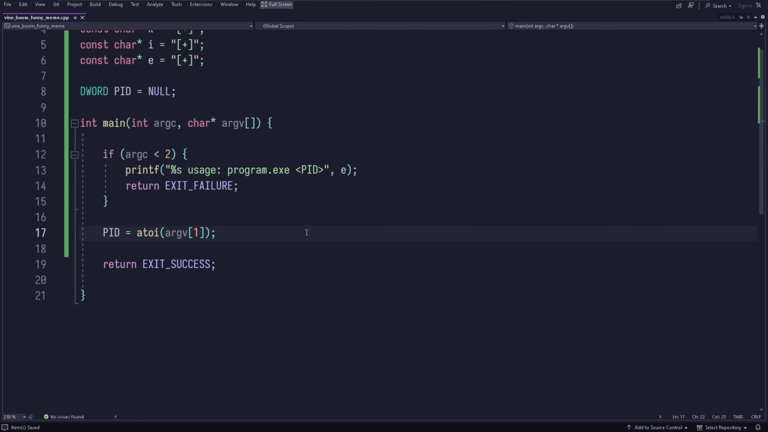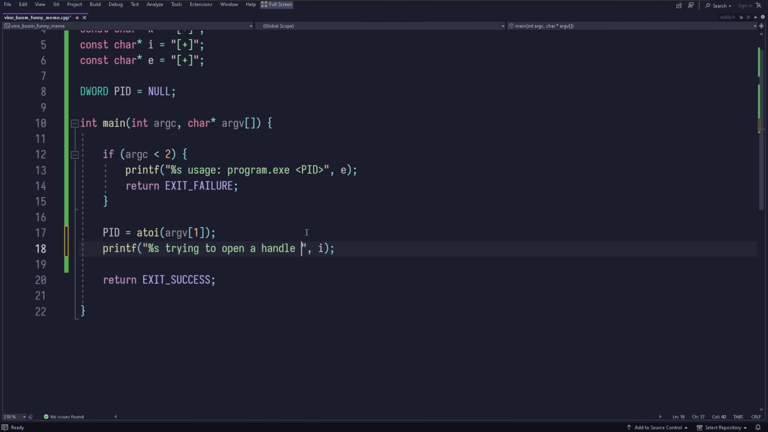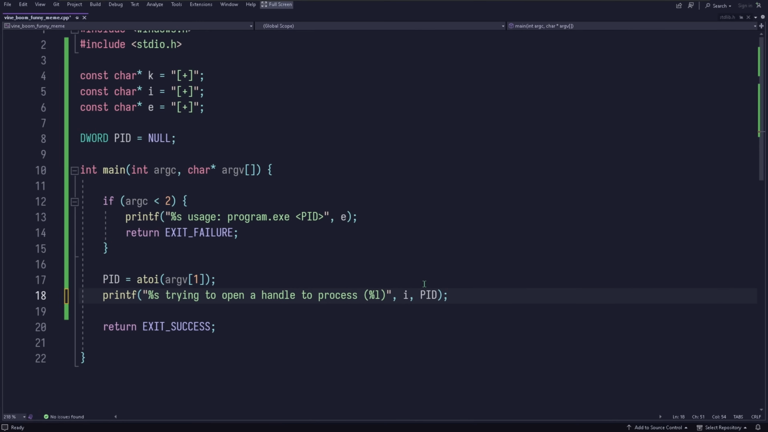And let's just do a quick little print statement to let the user know that we're going to try getting a handle to this process pointed to by this PID. The reason we're doing %ld is because that's how you format a double word. The format specifier for long is an L. If you want to print it in decimal format, we're going to do %ld for decimal.